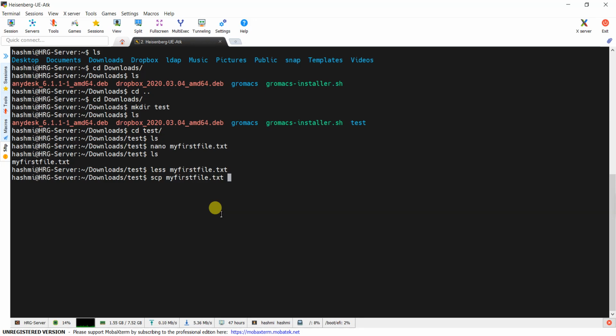Source is my first file. And what is the destination? I want to go back to the downloads folder. So I just put two dots, you know. I told you if you want to go back from a folder, you just put cd double dot. Double dot means one level up. So I want to copy this file one level up.